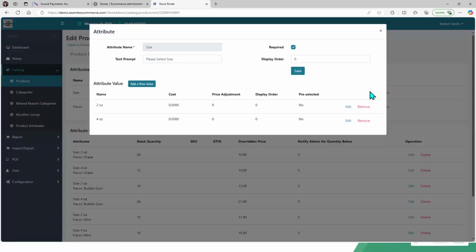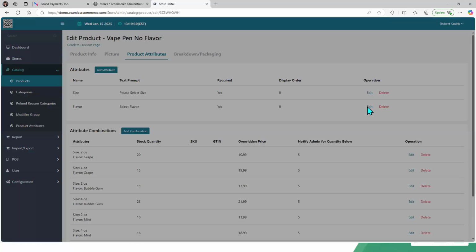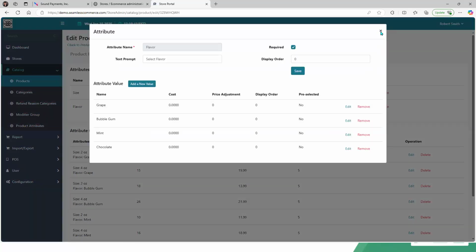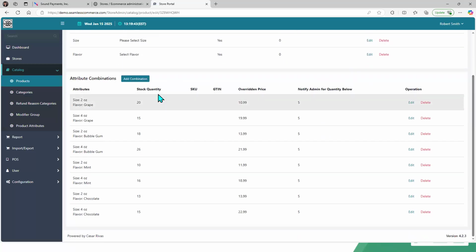And you've got two different sizes, 2 ounce and 4 ounce, and 4 different flavors. As you combine these sizes and flavors, you're going to get the different number of items that you have in your inventory. You can even determine the pricing for each one of these and establish a minimum threshold, okay? If you do have a different barcode for each combination, then you would also see that, all right?